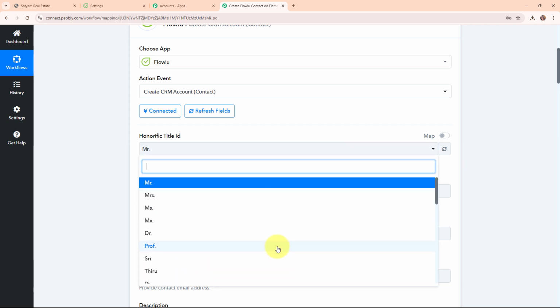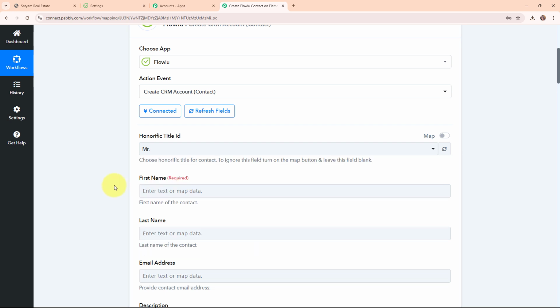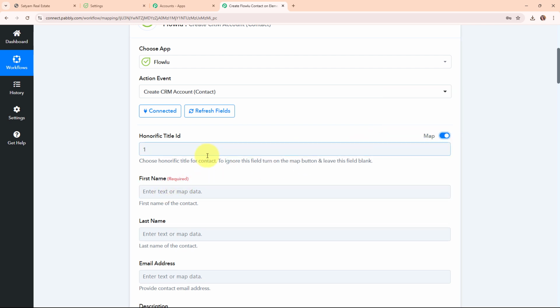So here I don't want to enter any honorific title ID with my contact's name. So for that, what I'm going to do is turn on this map button given over here, and then I'm going to remove the value from here, because it says choose the honorific title for contact. To ignore this field, turn on the map button and leave this field blank. So here I've done the same. I've turned on the map button and then I've left the field blank.